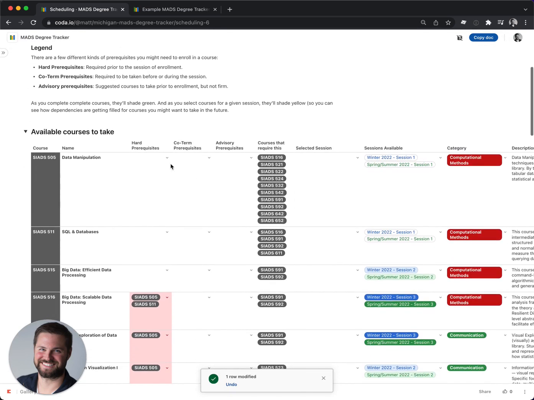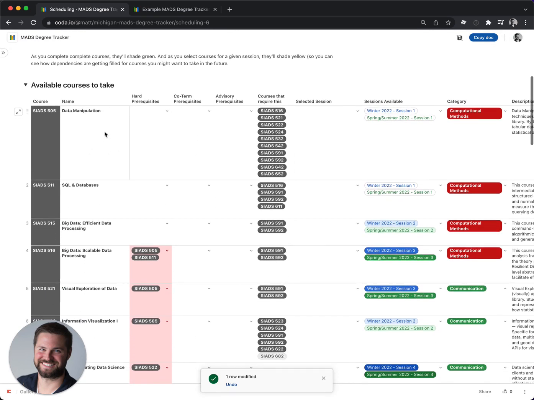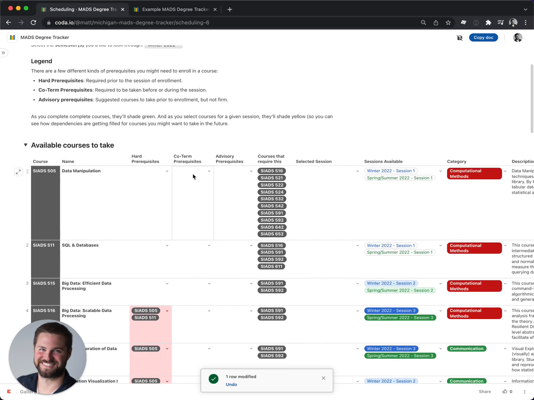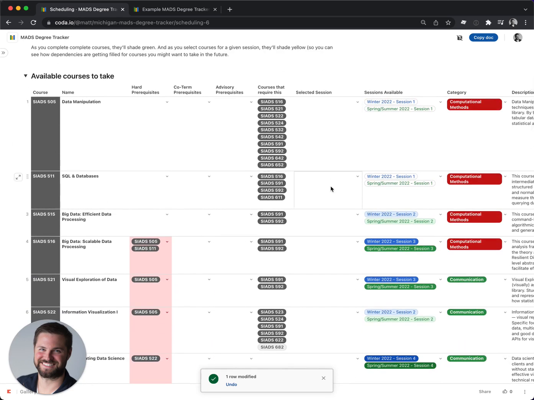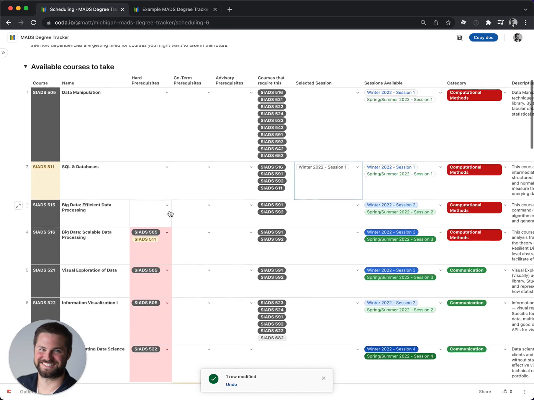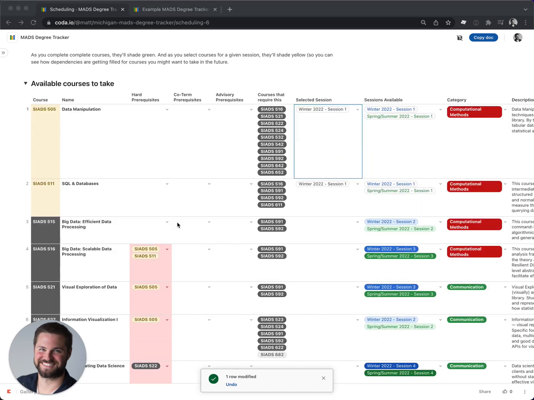The thing I find most helpful is I can look across each course and then see what the hard prerequisites are, which ones are meant to be in coterm, meaning you can take them during the same session, and which ones are advisory. And then as you mark off sessions that you're going to schedule them, you can see it light up in later courses of, okay, I've got this prerequisite handled, and you'll be able to identify any potential schedule conflicts before you get started.